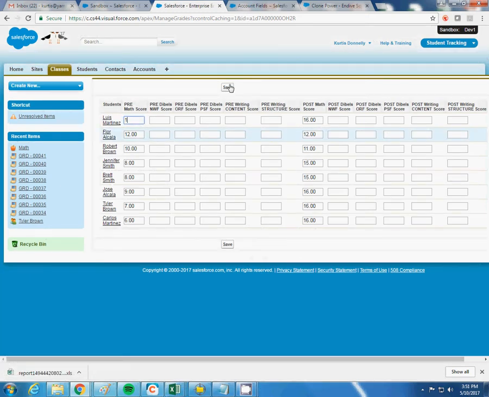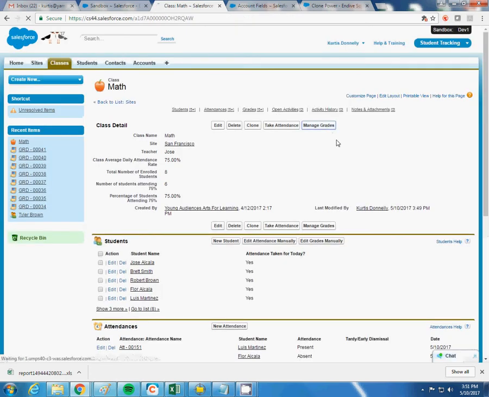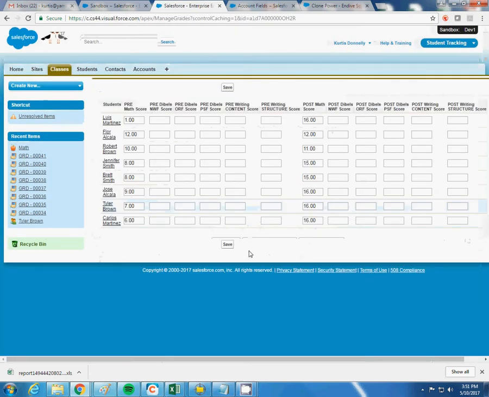You misread the number, so that was actually a 1. You can go in and edit it, and then when you go back in, you can see it saved those changes. So that's how you keep track of all of the grades for all students.